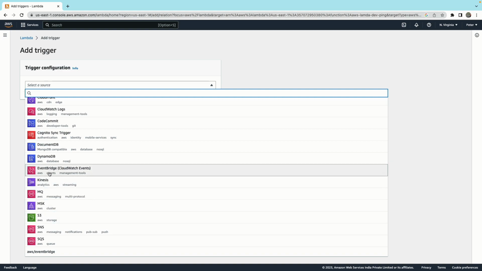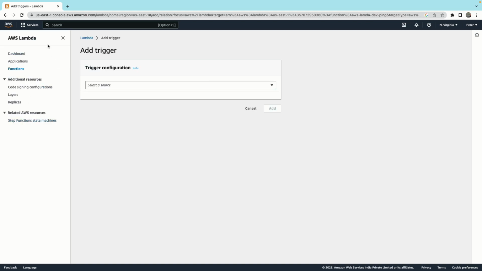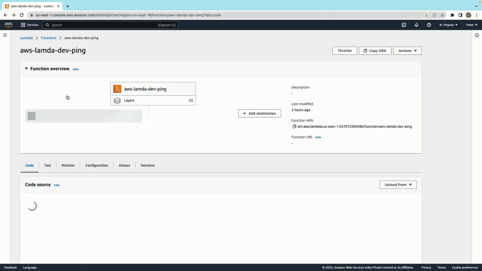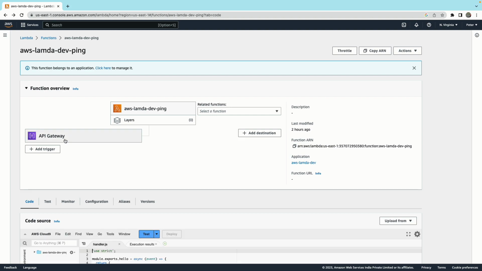And in the same way, in DynamoDB you can perform some CRUD operations. If any event comes in that is related to CRUD, then based on that you can trigger your Lambda function. In the same way, we have API Gateway as a trigger.